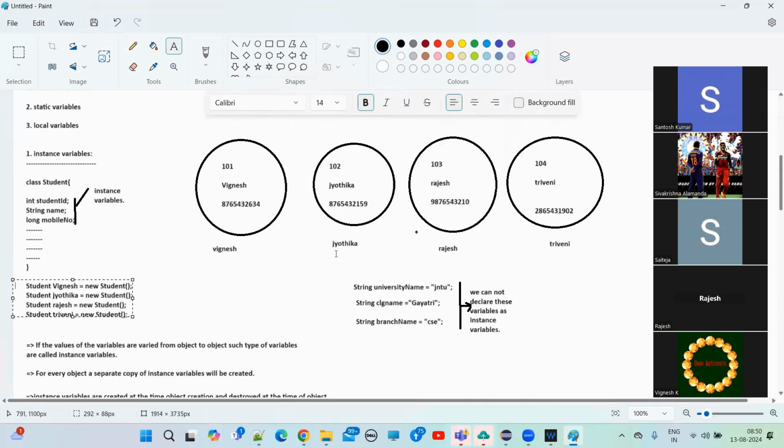Already you know how an object is destroyed. Who will destroy objects? The garbage collector. When the garbage collector destroys an object, if that object doesn't have any reference variable, then only it will destroy it. The objects which don't have a reference variable are called what? Inactive objects. The objects which have a reference variable are called what? Active objects. Already we discussed this, right? So we have given a note also on that.